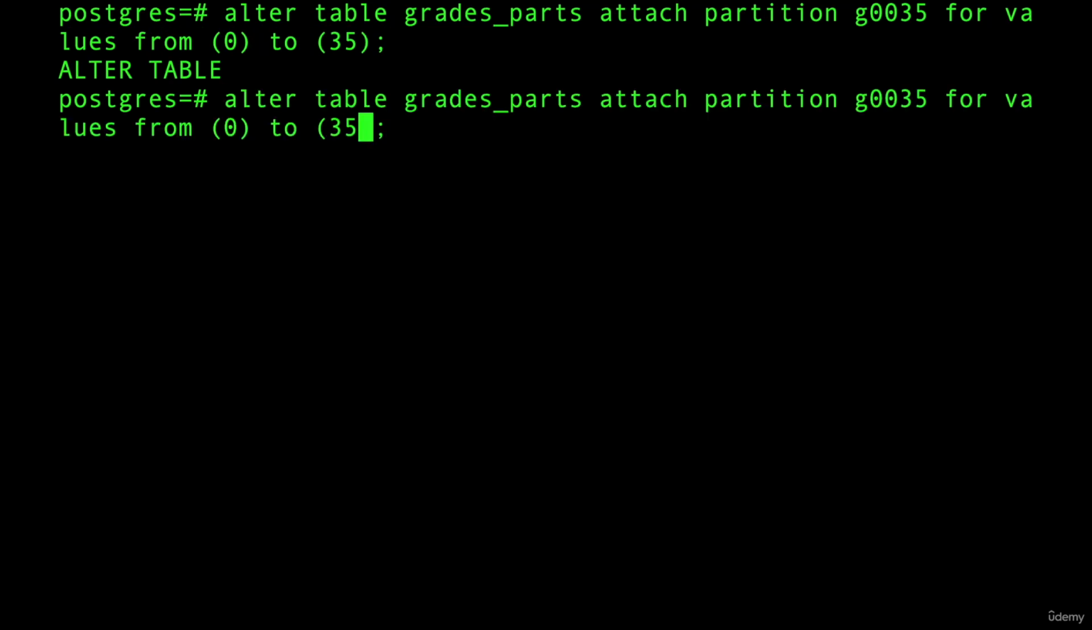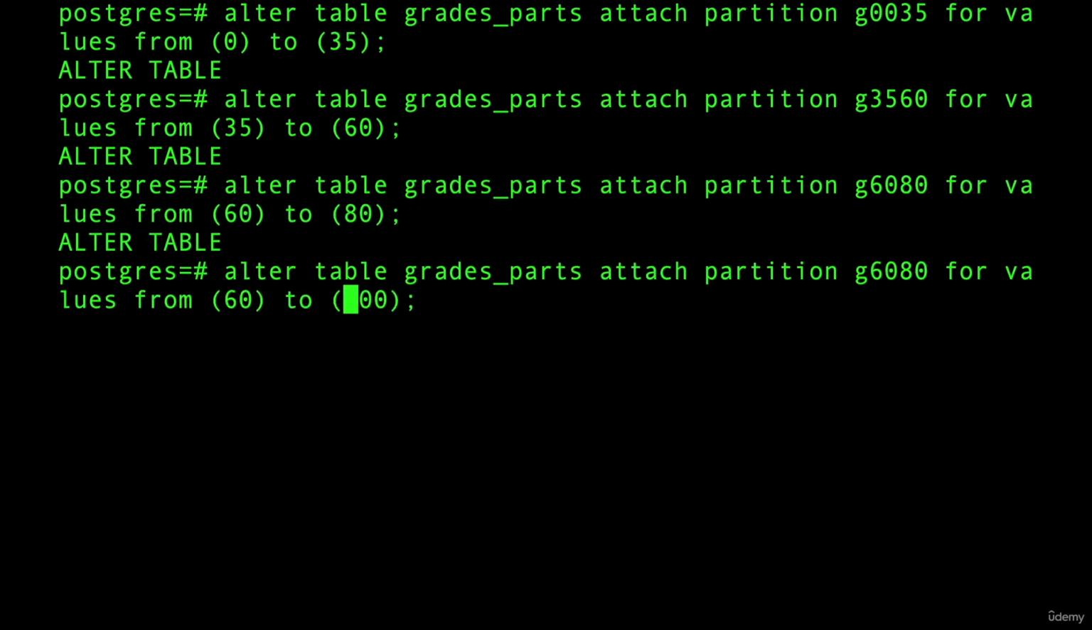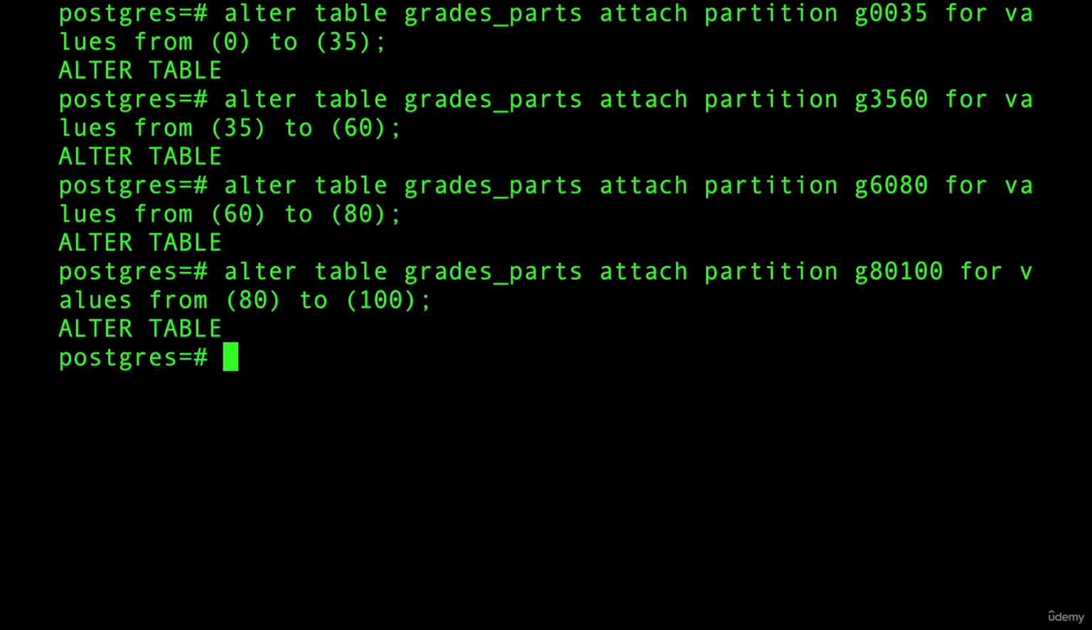And I have to do the same thing for the rest of the partitions, which is from 35 to 60, right? And we're gonna change this to 35 to 60. Boom. And then we're gonna do the same thing from 60 to 80. 60 to 80. Boom. And then finally 80 to 100. Nice. Now these partitions are attached.